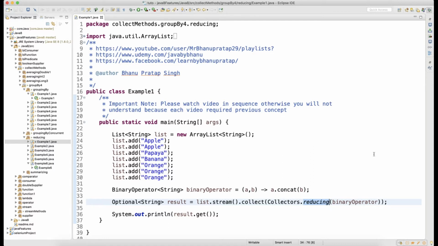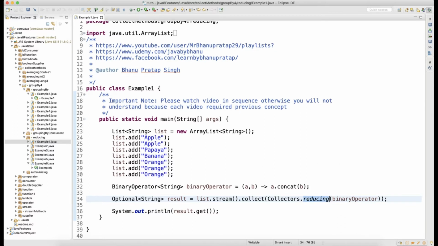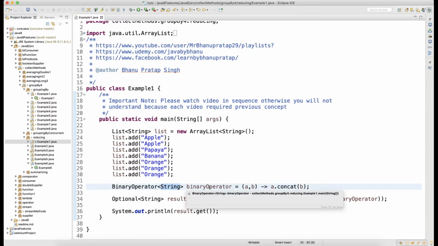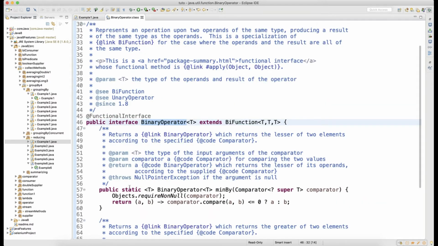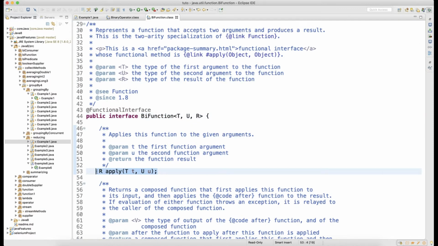So what I'm trying to say is, how do we write a binary operator, guys? That's how we write a binary operator, because this binary operator will accept a string and will return a string. When you press Control and click on BinaryOperator, it internally extends BiFunction, and when you Control click on BiFunction, it has an apply method. Here we have T, U and R. So what are these three? They are the types of object which your list has.